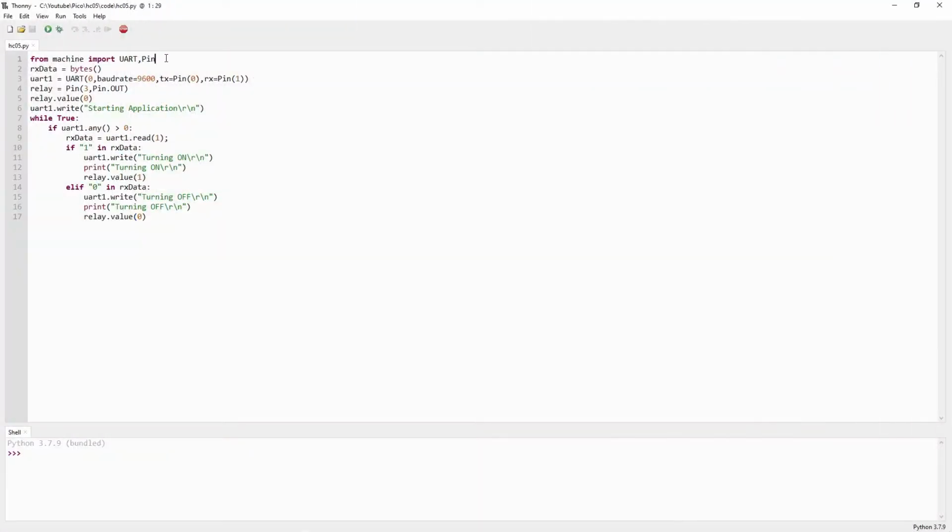Now let's see the coding part. Here we are importing the UART and Pin. Here we are configuring the UART with baud rate 9600 and we are assigning GP0 to TX and GP1 to RX. We have connected the relay to GP3. And in the initialization, we are turning off the relay. Here we are printing a string on UART.